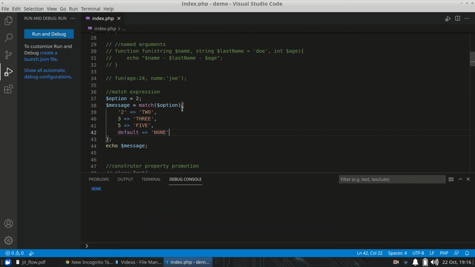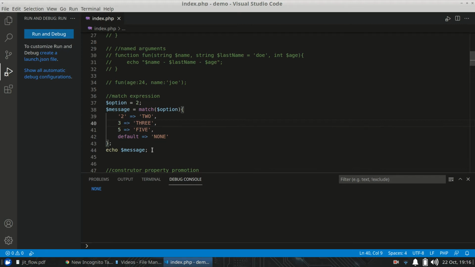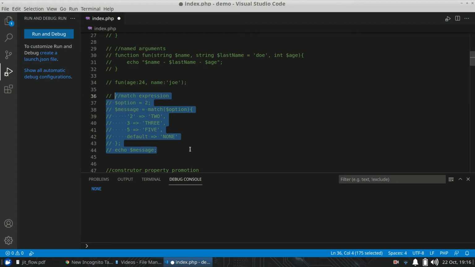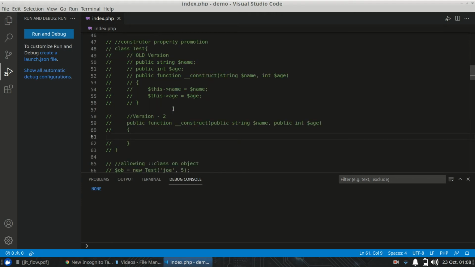So it is a simple type of expression. You can use it frequently in code if you want to strictly match with a parameter. So it will be quite useful. The next feature is constructor property promotion. In this feature, PHP 8 improved the property initiation for the class.